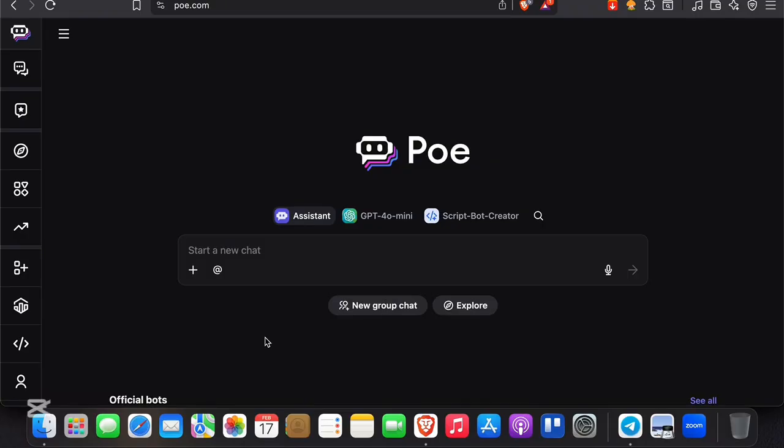Now, Poe feels slow or lagging. That's issue number one. Why does it happen? It happens because of maybe heavy traffic, using a large model, long chat history, or a weak internet connection. To fix that, start a new chat, switch to a lighter bot, refresh the page or app, and avoid very long prompts in one message. Pro tip: speed improves instantly with a fresh chat.